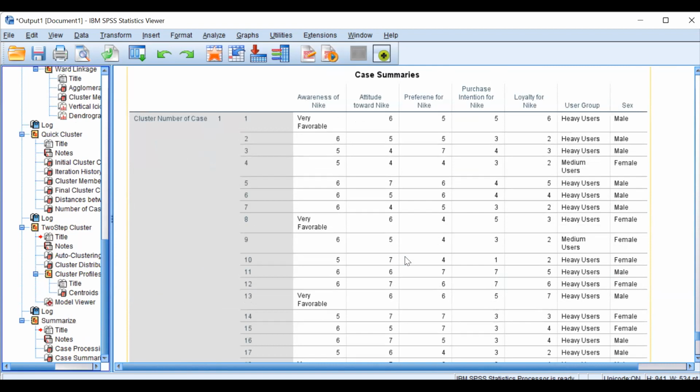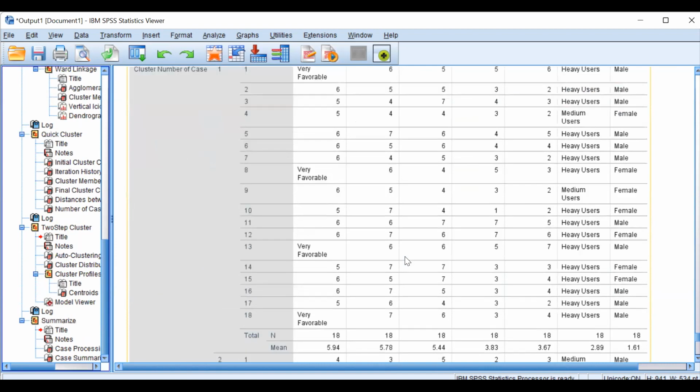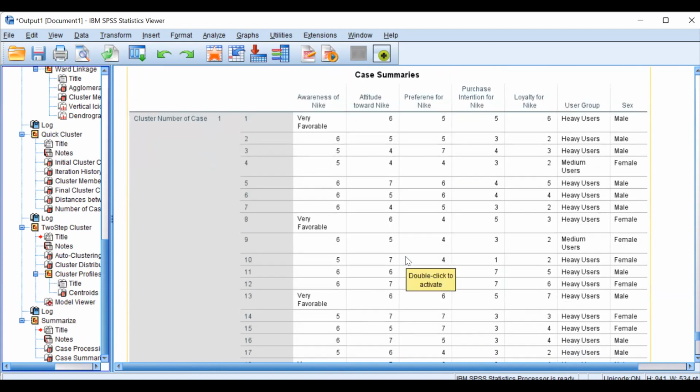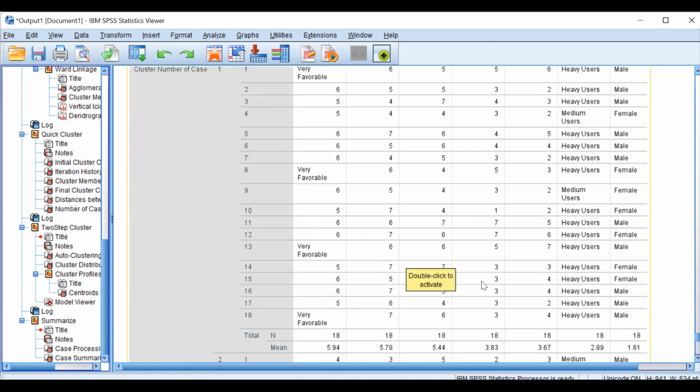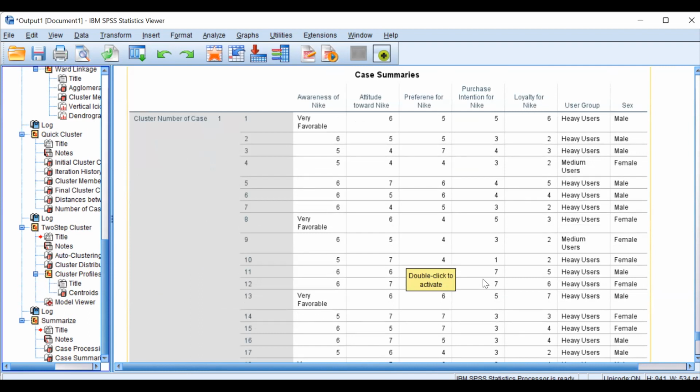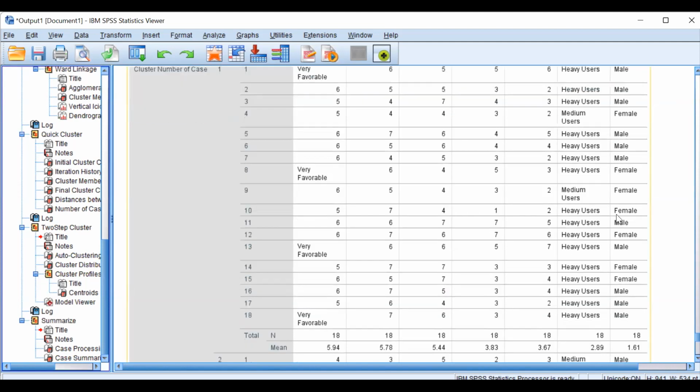The first cluster: awareness, attitude, preference is high, purchase intention and loyalty is moderate. It's a 7-point scale, if you remember. So awareness, attitude and preference is high, purchase intention and loyalty is moderate. This is the first cluster. Let us look at all the 3 clusters and then we'll try to name them.